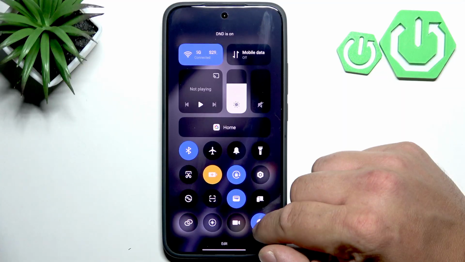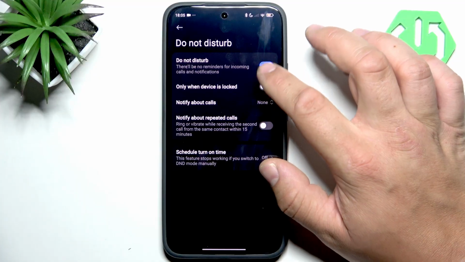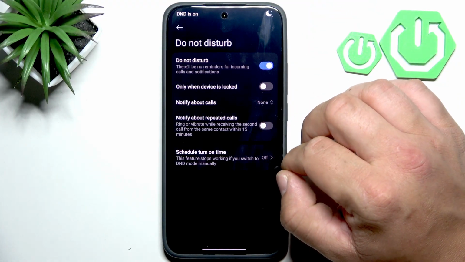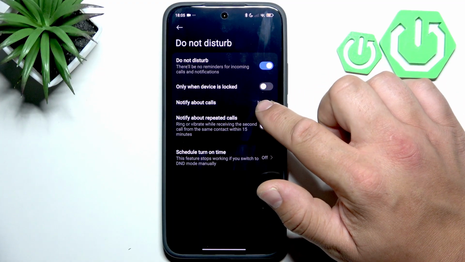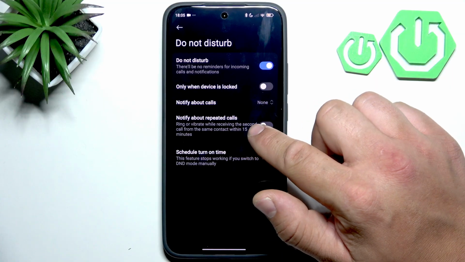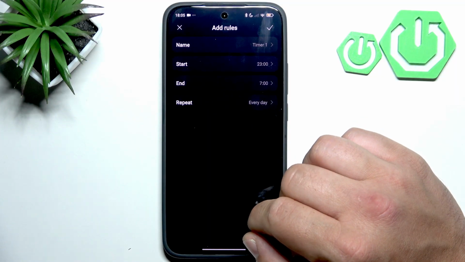D&D is now enabled. To manage D&D settings, tap on this icon and hold, and here you can also switch it on or off, enable only when device is locked, notify about calls, notify about repeated calls, or you can schedule D&D mode.